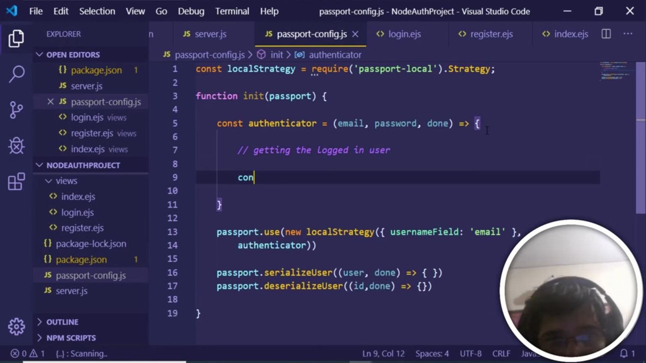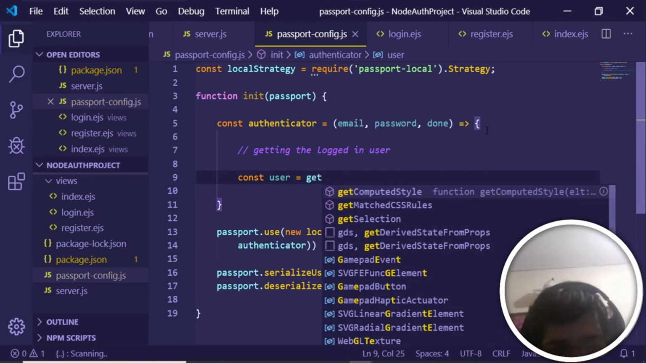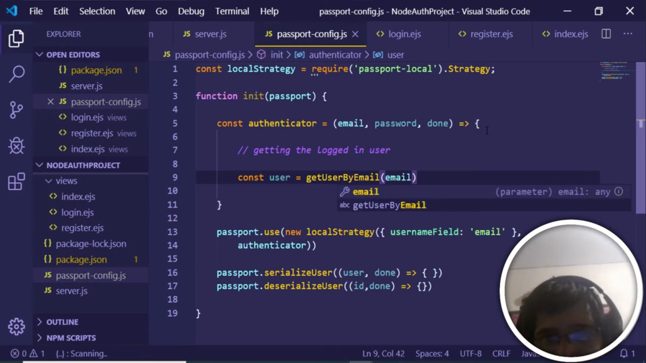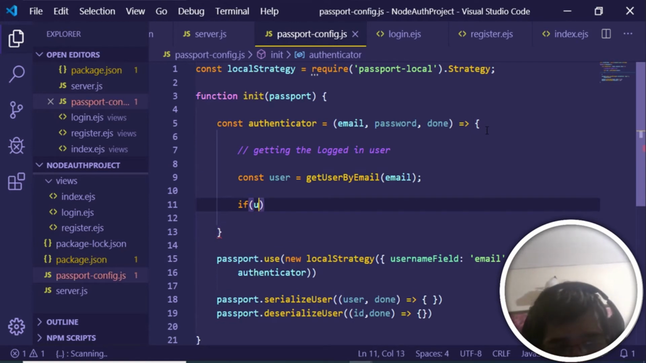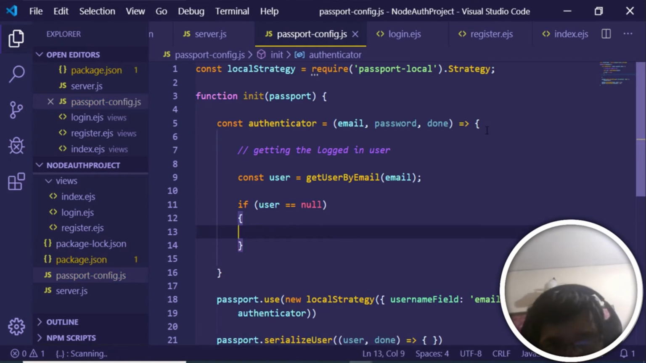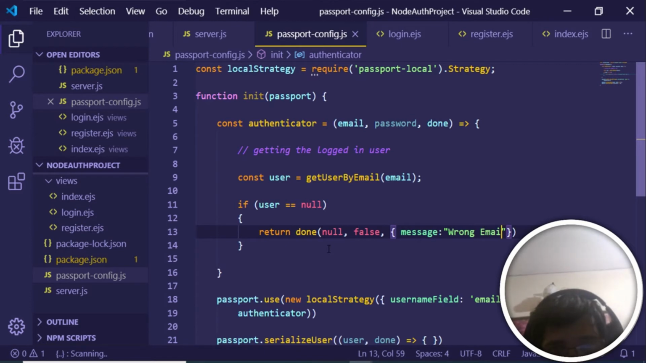So first of all we will be initializing a user variable, and we will be making this function which is getUserByEmail. So inside this function we will pass our email which we have received, and we will check after that if user is equal to null. So if the user is incorrect, so inside this we will be returning the done function. Inside this the first argument will be null and the second will be false because we don't receive any kind of user, and the third argument is an appropriate error that you can just pass to the user, that is message colon. Inside this I can just pass wrong email address. So just pass this error. You will be getting this error whenever you pass a wrong email address to it.